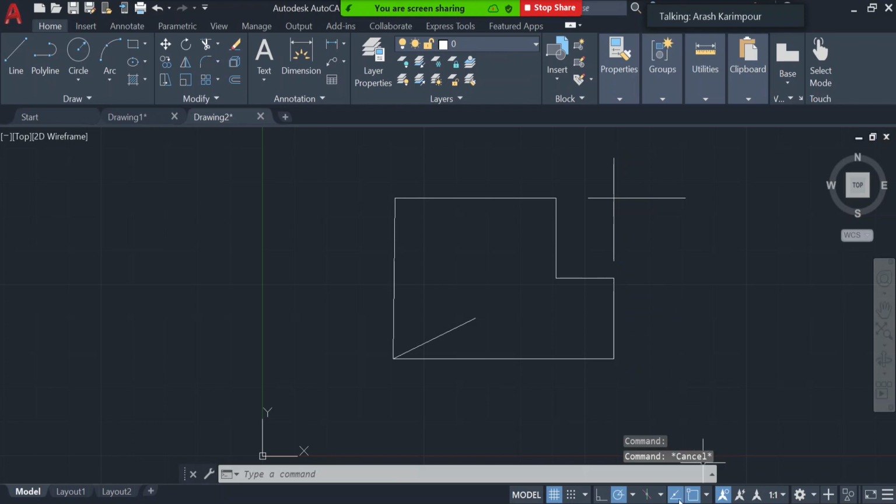So this object snap tracking can be really helpful when we have some points there and we want to get the next point related to one or a couple of the points we already have. This helps us find the location of those points without knowing the exact coordinates of that point.